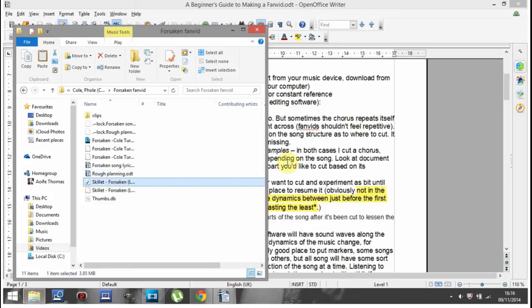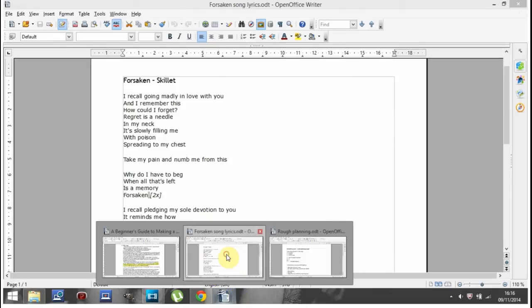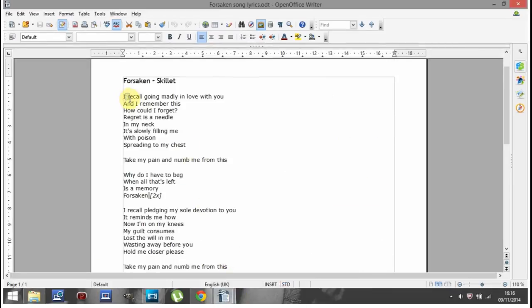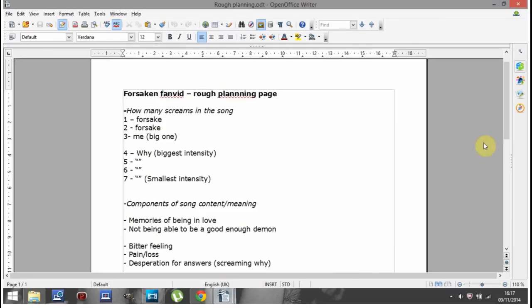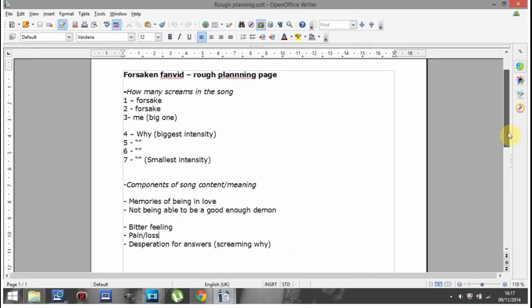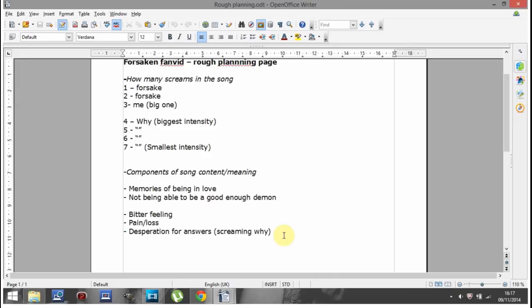You should also copy and paste the lyrics into a document. So as you can see from my Forsaken Fanvid, I have the lyrics all here. So you can make reference to that and annotate it if you want to. You might also want to have another document for rough planning. As you can see here, I was counting how many screams there are in the song, and I talked about the themes in the song. So that just helps you plan it out a little bit.